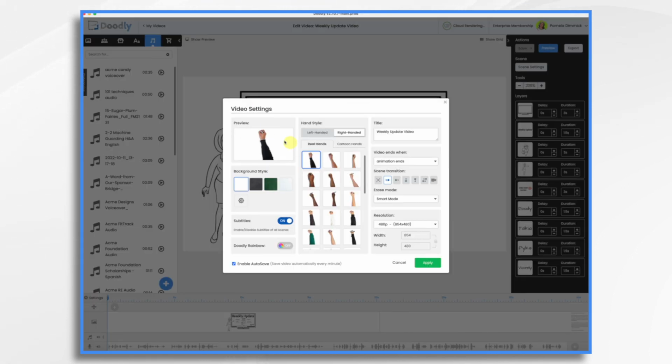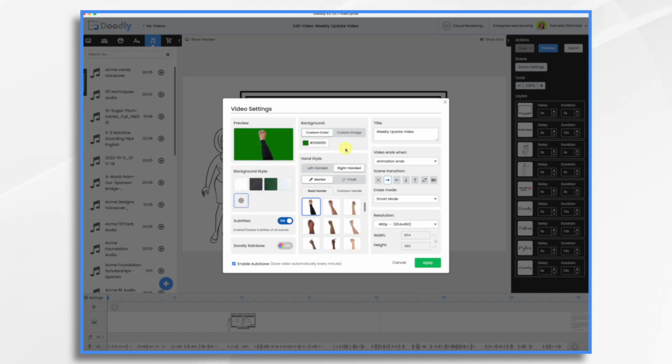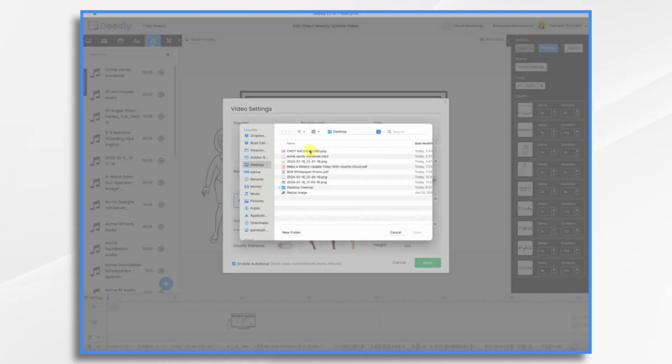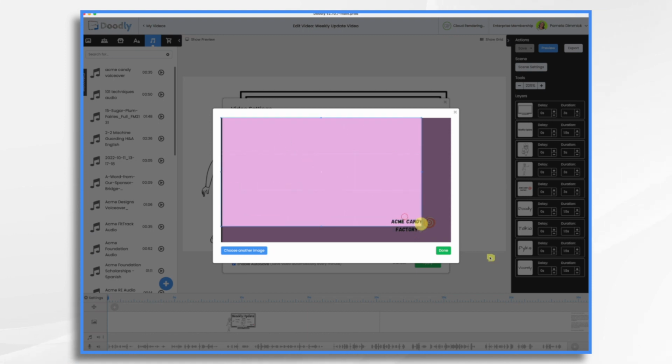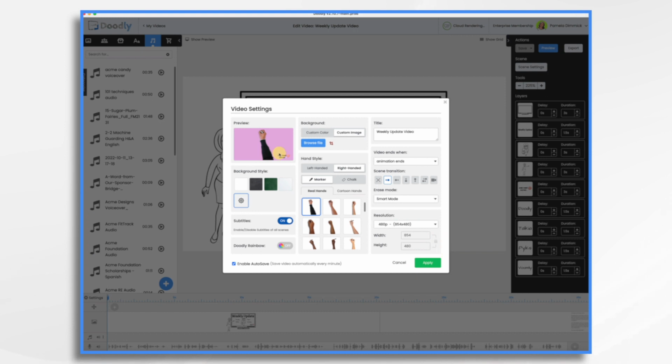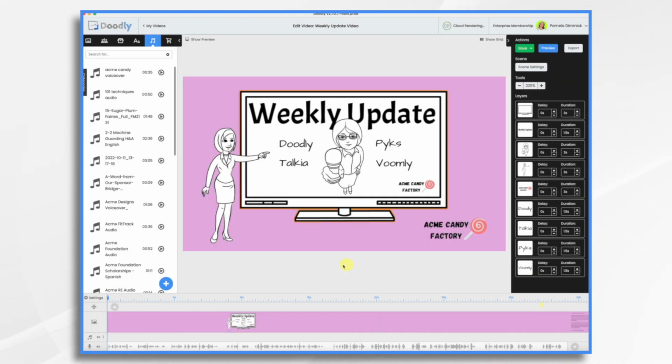Here's your standard whiteboard setting, right? Click here for custom. And we're going to do custom image, and we're going to browse for our file. And here it is. And I'm just going to make this large. And that'll be good. Done. And we have our logo there. Hit apply. And now every single scene that I have will automatically have this pink color with my logo.